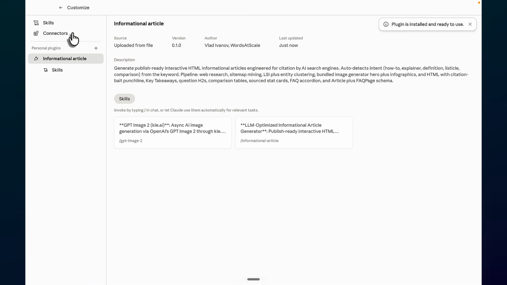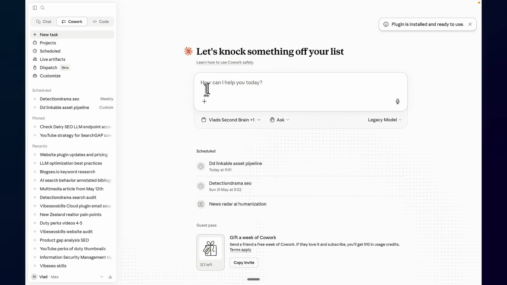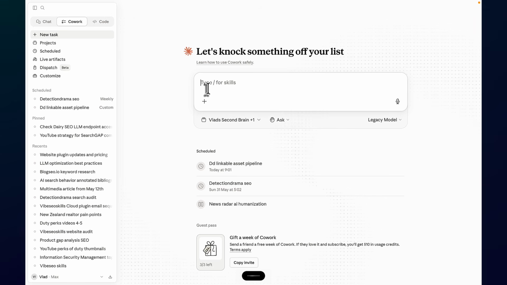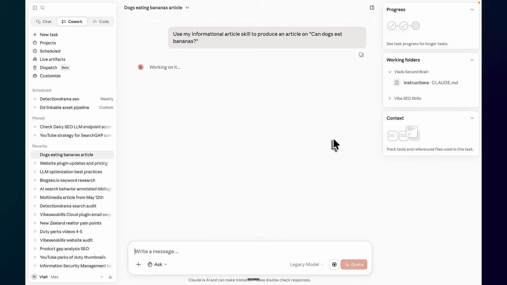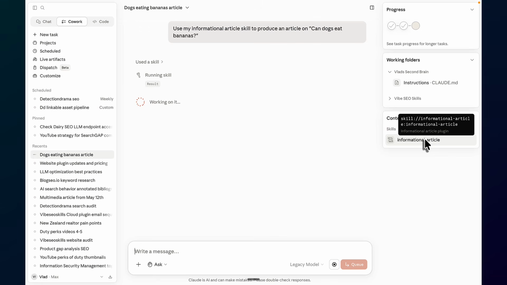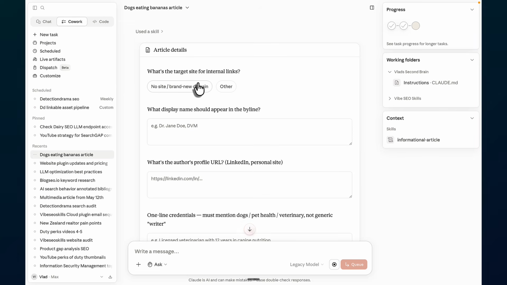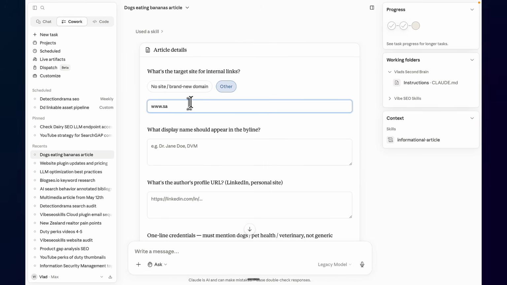So let's go back to Claude, start a new task, and we'll do something like use my informational article skill to produce an article on can dogs eat bananas. Now this should identify the skill, which it has. And now enter the interview stage. Okay, what is the target site for internal links? Let me say safefordog.com, which used to be my website that I sold a while ago.